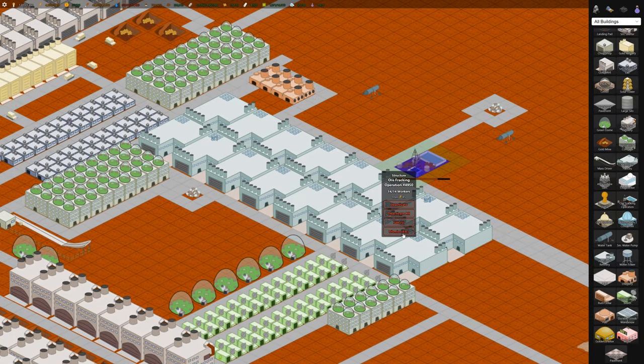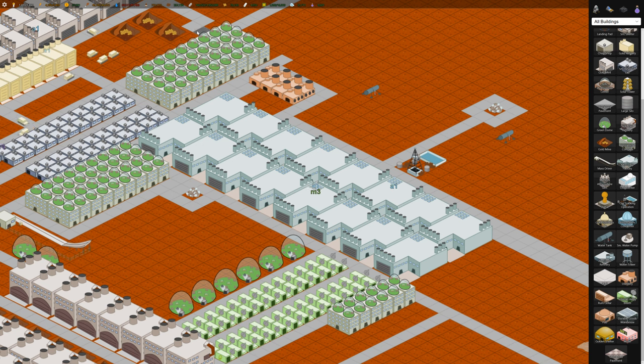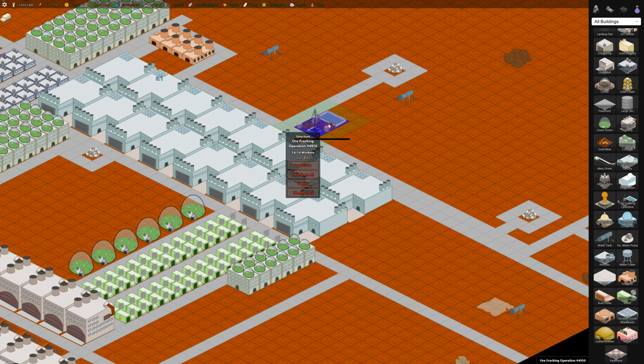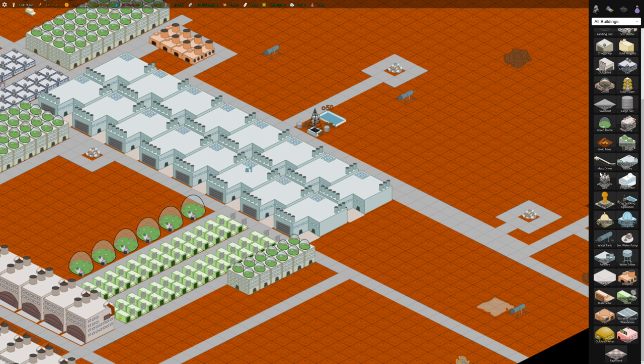Let's build another few of these, even though we're just swimming. Actually, never mind. We won't build any more of these for now because we're swimming in ore.